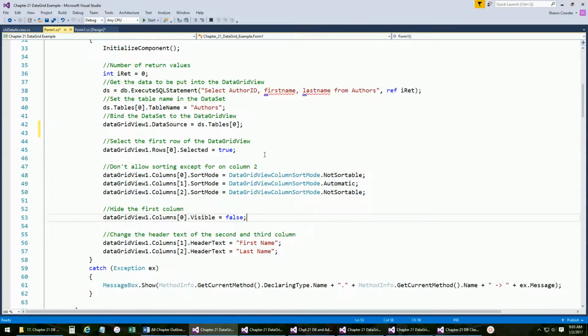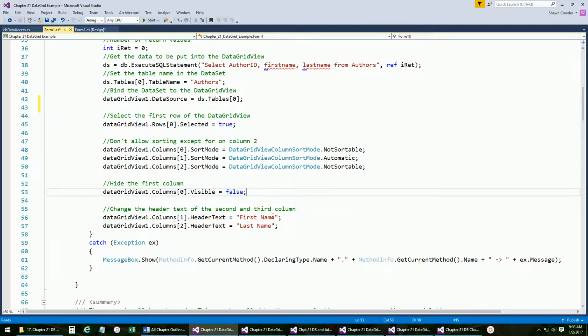Now we come down here, and we're going to hide the first column. Why are we hiding the first column? Well, someone using our application doesn't even know what author ID is. They just know first name and last name. So we're going to hide that first column from the user. We want that data to work with, but we don't want the end user to see it.